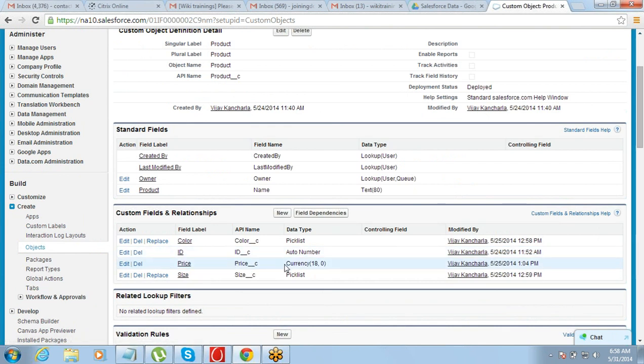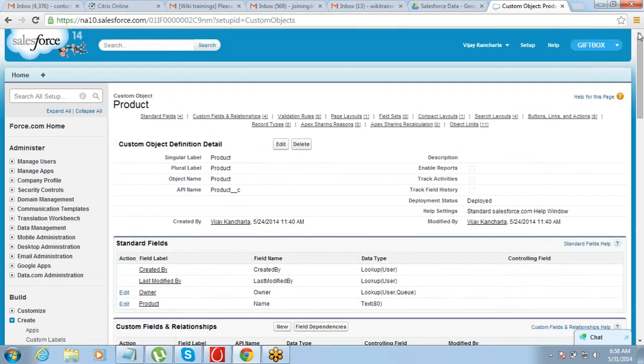Fine. So why is the product object not available under the gift box app? Why can't I see it here? The object is created, the custom object is there, but I cannot see it here. What can be the reason? Who can tell me that? Why can't we see the object here?